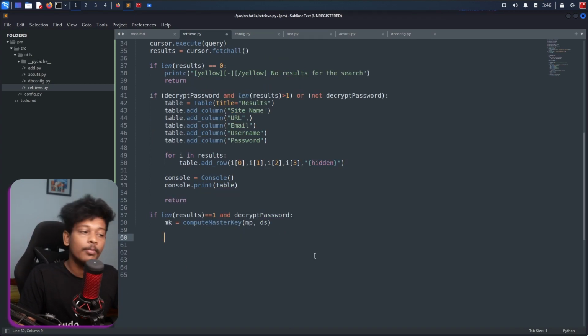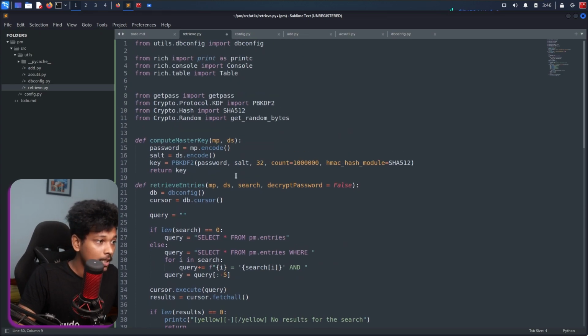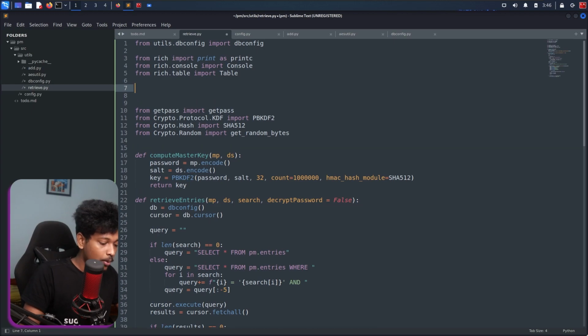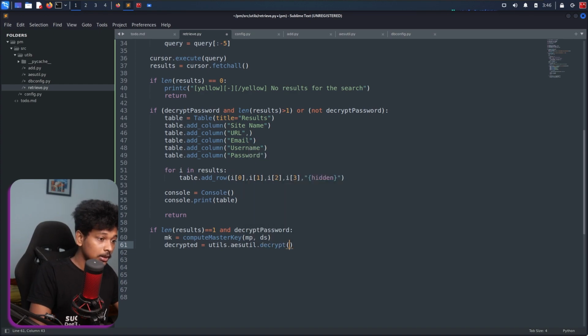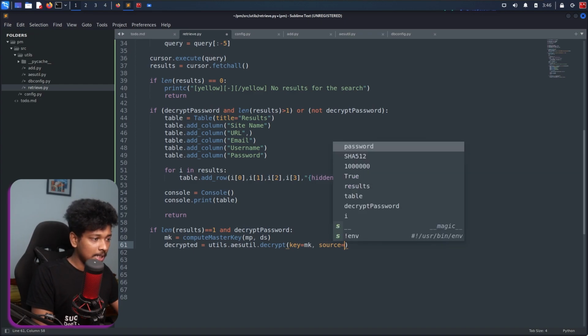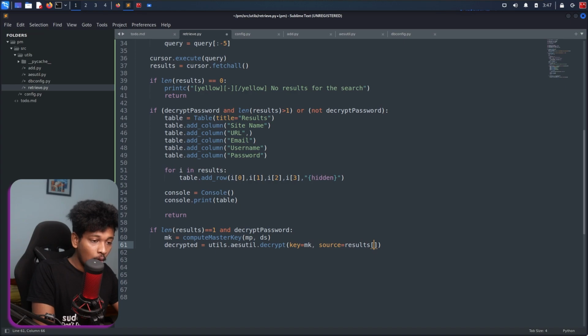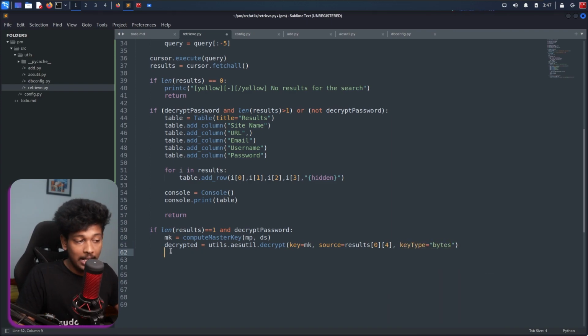Perfect. Now that we have the master key, we'll go ahead and decrypt the password. In order to decrypt it, we need the AES utility, so I'll go ahead and import it. I'll say import utils.aesutil. And here I'll say decrypted is equal to utils.aesutil.decrypt. I'm going to give the key as the master key. Source is basically going to be the password, which is results[0][4]. And then the key type is bytes. There you go. Now we finally have the decrypted password.